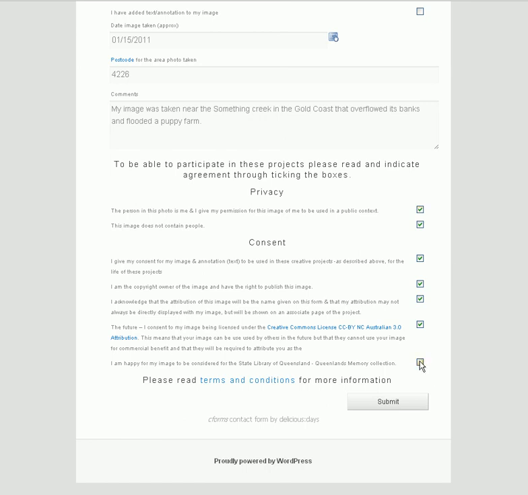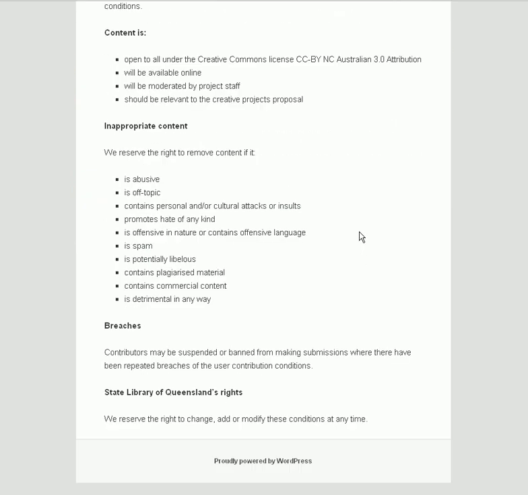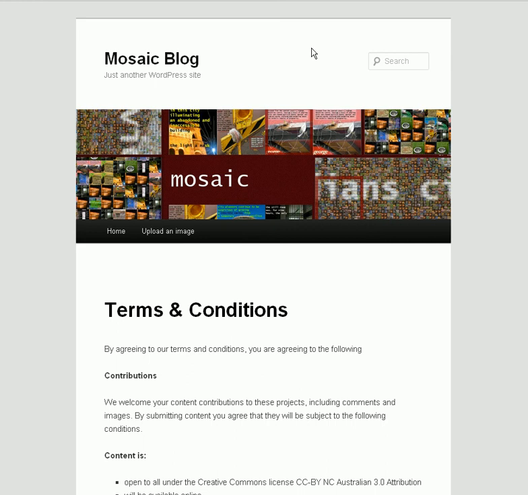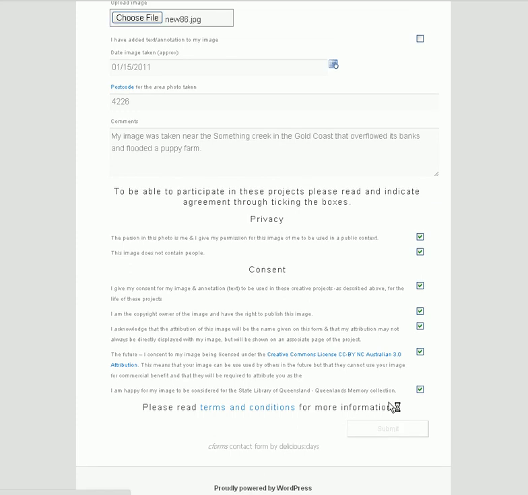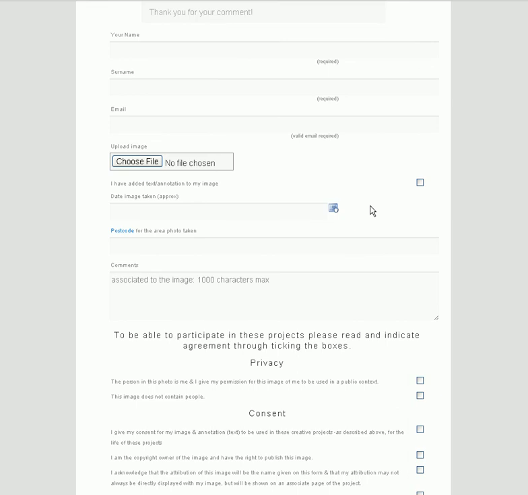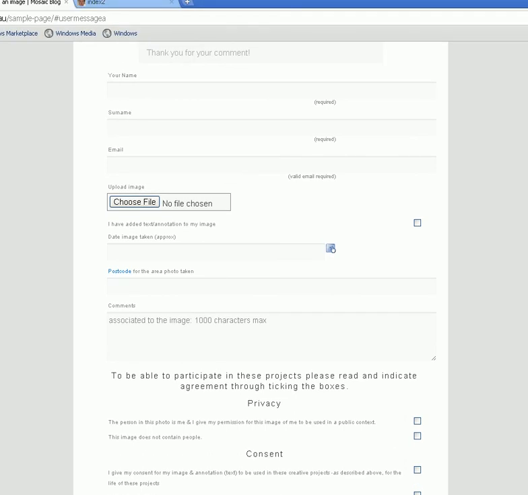And then they have to say they're happy for it to actually be used in other ways by the State Library. We will be including some terms and conditions. These are not complete yet, but we will have those on the website if they want to look through those as well. And then they just simply click Submit. Now notice the hourglass comes up, and it will wait till it loads your image, and once it does, we'll get a message up here that says thanks for uploading your image.